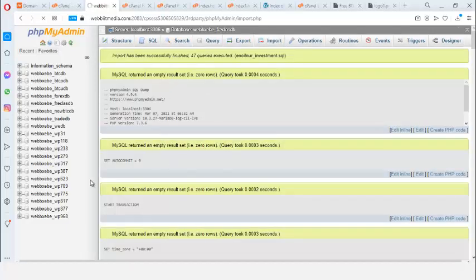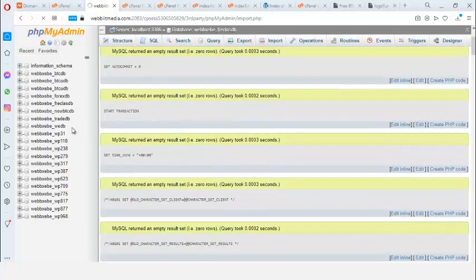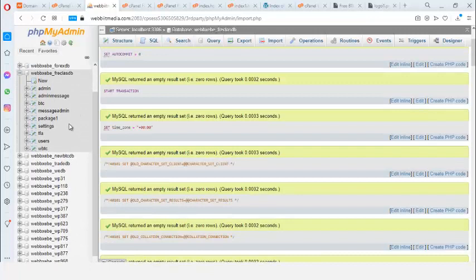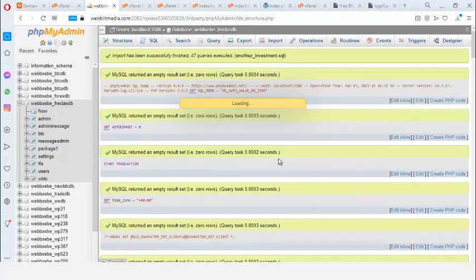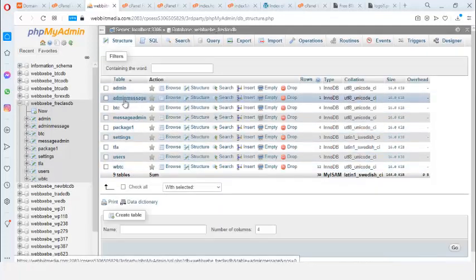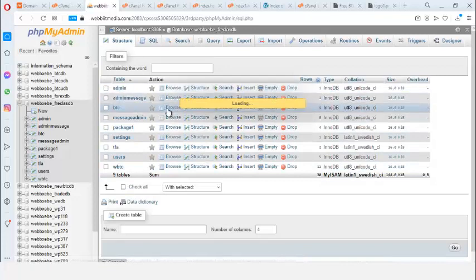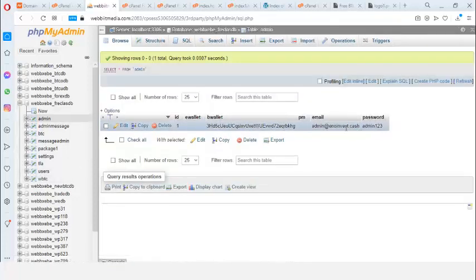Awesome. Can you see that? It has been uploaded. If I click on my free class DB again from here, let it finish loading. Can you see that free class DB? It's going to load all of the files and folders inside the database. This is my admin table. If I click on my admin table, I'm going to see my admin information.